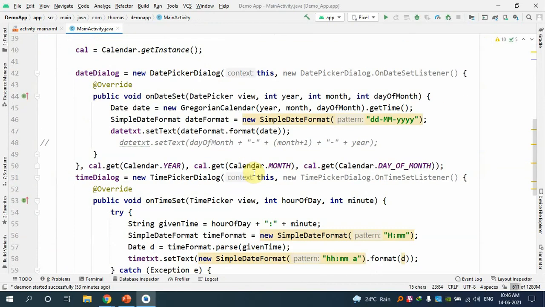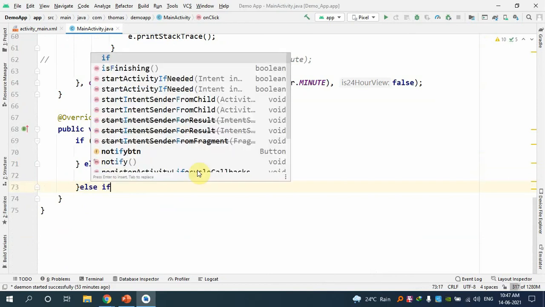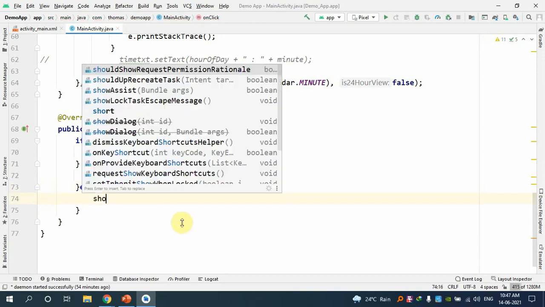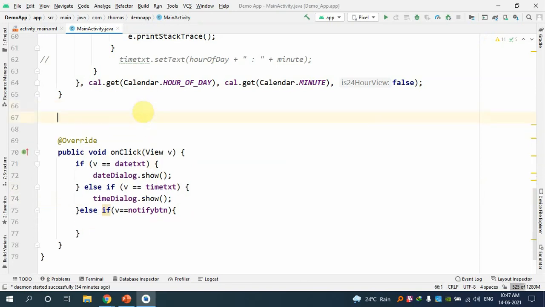I'm already listening, so I'll just go to that if condition and write another else if: v is equal to notifyBtn, then do something. For this, again I'm going to create another method called showNotification. Let me write that and then I'll call it. I'm going to create a public void showNotification.